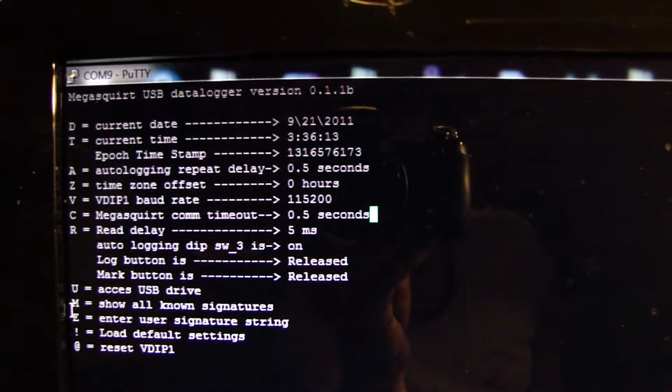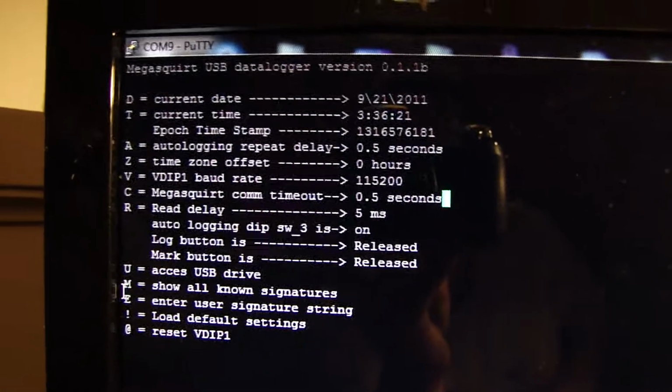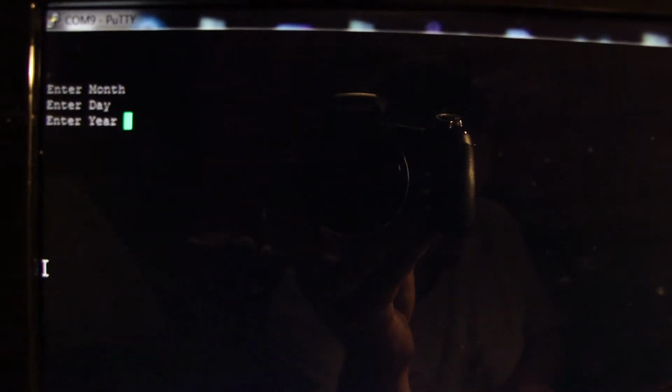Okay, now I can push any key on the keyboard and our data will pop up. Okay, now it shows our date, our time, everything that we need to, anything that we need to set pretty much. First we'll hit D for our date. So we'll hit our month. Month is the 9th month. Enter. Our day is the 21st. We'll push 2-1. Enter. And the year is 2011, so 2011, enter, and that puts our date.